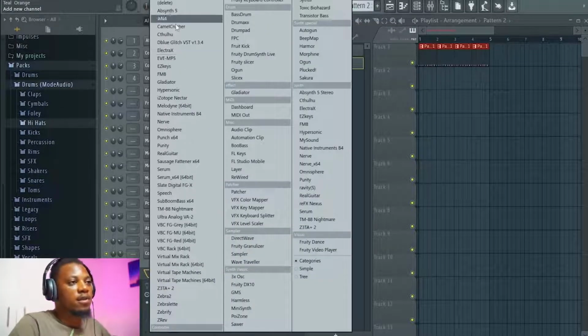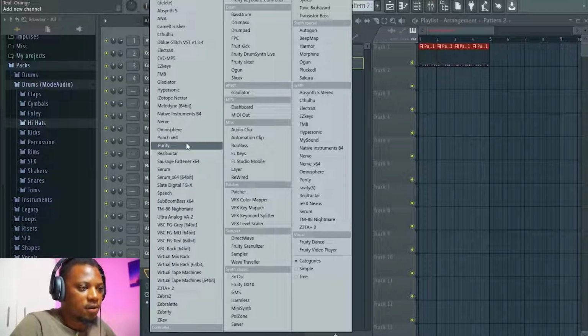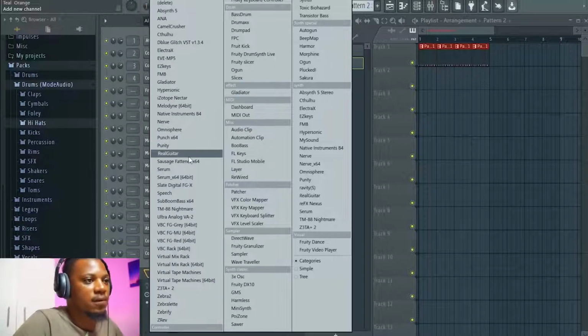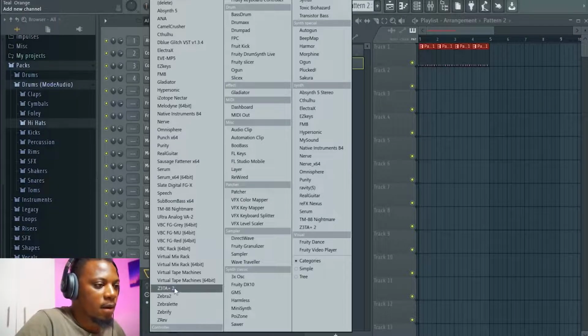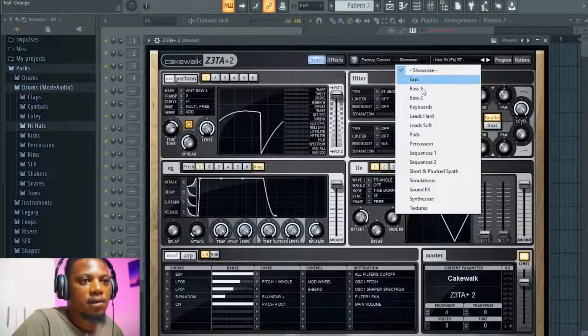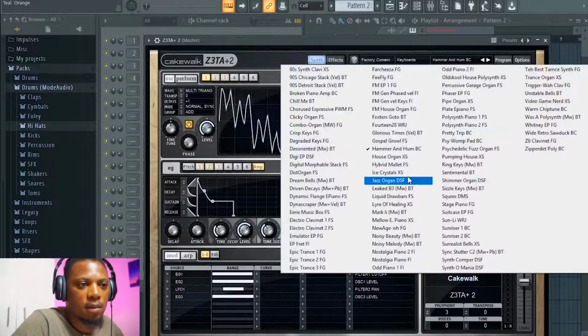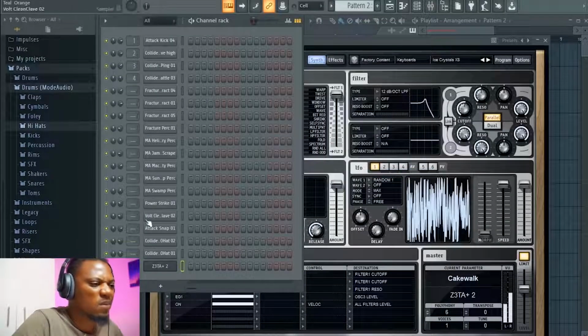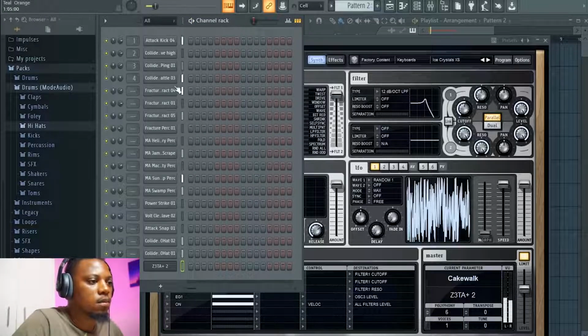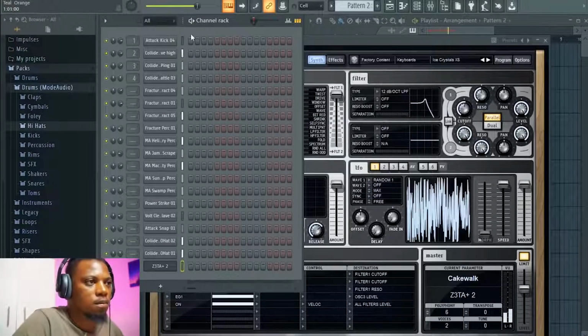Usually I would start with a drone note, but for this instance I'm going to start with maybe something really interesting. I'm going to use this Zeta, and I'm going to check in the factory content for some keyboards. Let's see what sound is good here. Not this, hammer, ice crystals. Whoa. Really atmospheric.